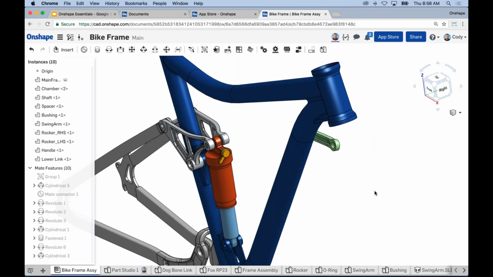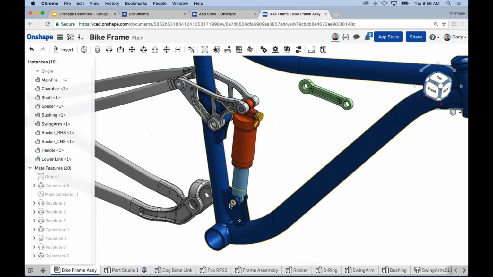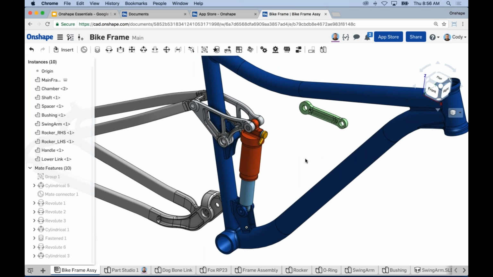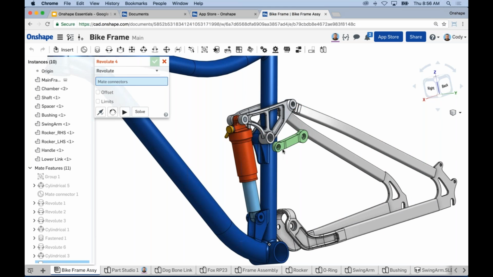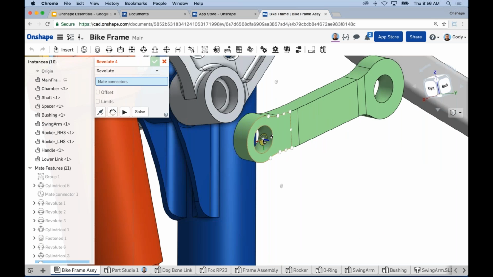My goal with this is, of course, to attach this link to the frame, but I need to constrain it. It needs to be free to pivot, right? So just keep in mind, if you want to constrain things, we don't use a combination of faces, and I think that's the common tactic that a lot of new users will use. Think of Onshape mates as defining two mate connection points and bringing them together. So in this case, what I want to do is define a revolute mate, and I want to mouse over where this part attaches to the frame.